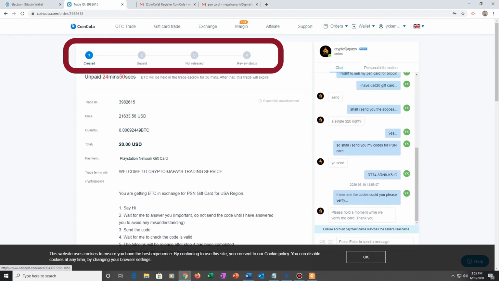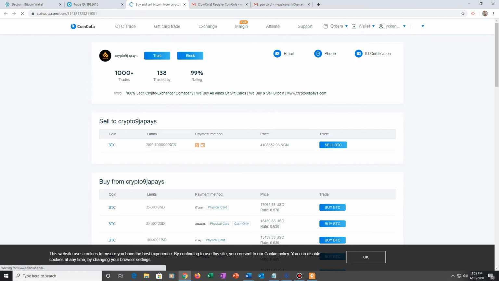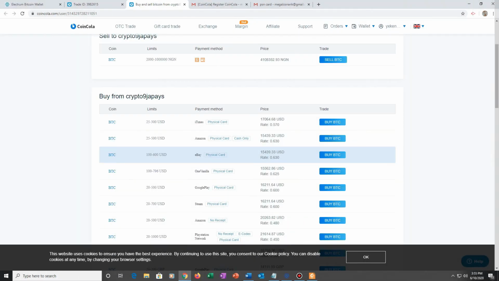In the meantime, let's check the credibility of this vendor. This vendor has done about 1000 trades. Now, he also has a rating of 99%. That is very good.